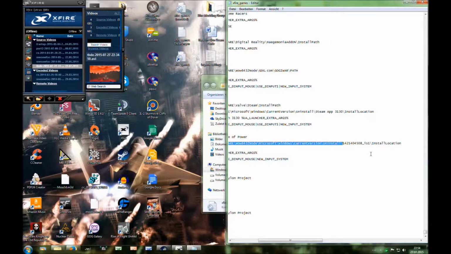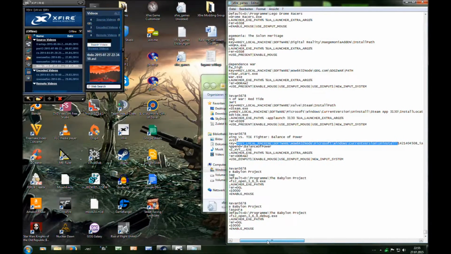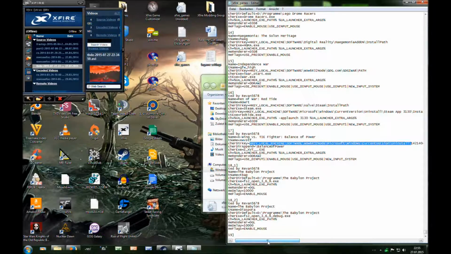That's important to know because almost all the GOG game paths within the registry editor can now be found within the same folder as all the other GOG games. This folder is located at HKEY_LOCAL_MACHINE\SOFTWARE\WOW6432Node\Microsoft\Windows\CurrentVersion\Uninstall.